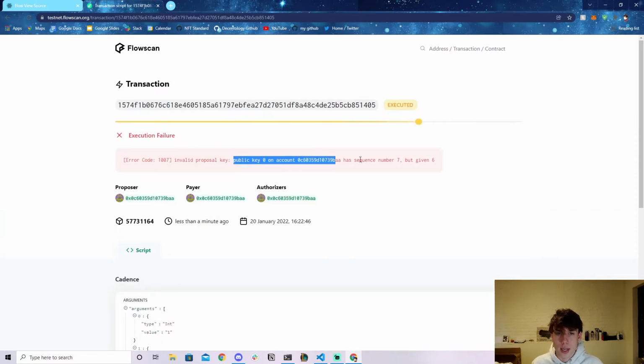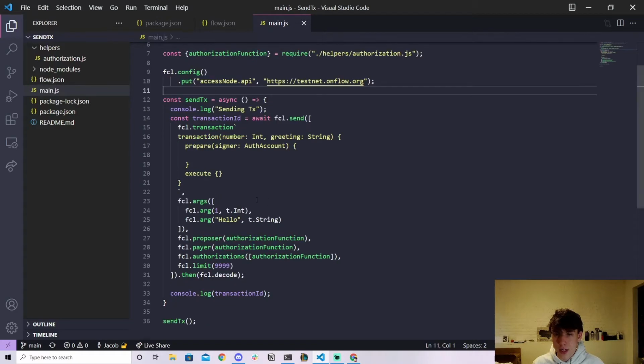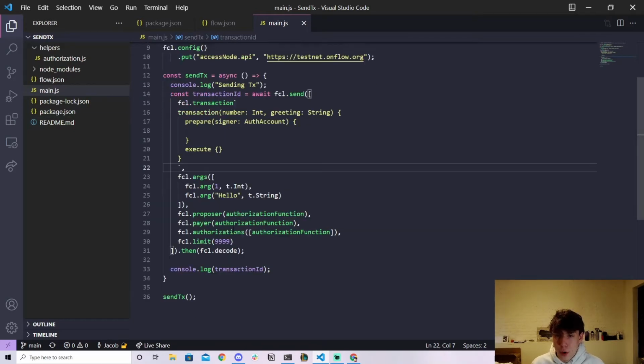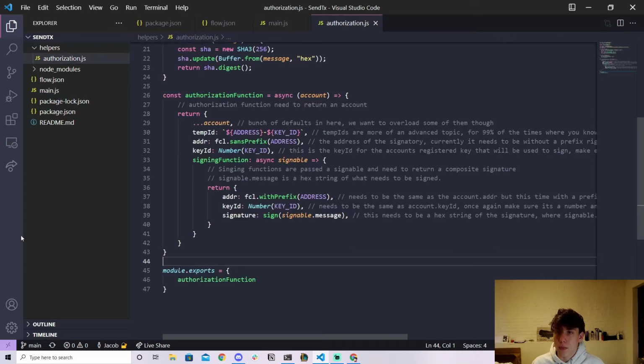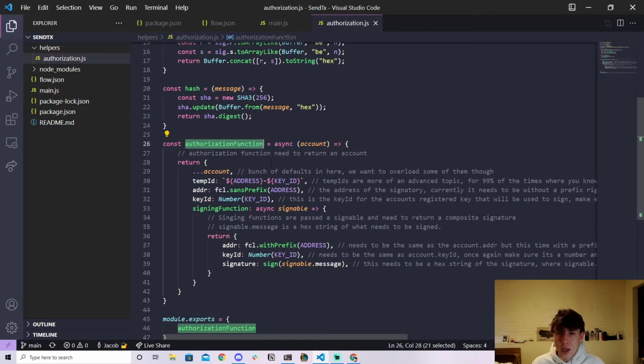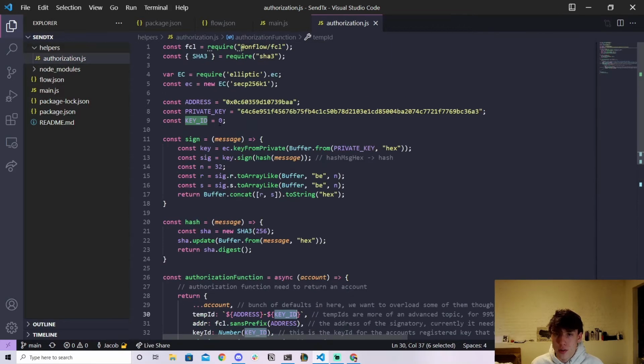Public key 0 on account has sequence number 7 but given 6, right? So it's saying, hey, something went wrong and you're not allowed to do that. The reason it's saying that is because we sent these transactions from one account very quickly, so it's gonna give us a problem. And the reason for that is because in our proposer field here, fcl.proposer, the authorization function, you'll notice that the key ID for the proposer was the same every time, right?